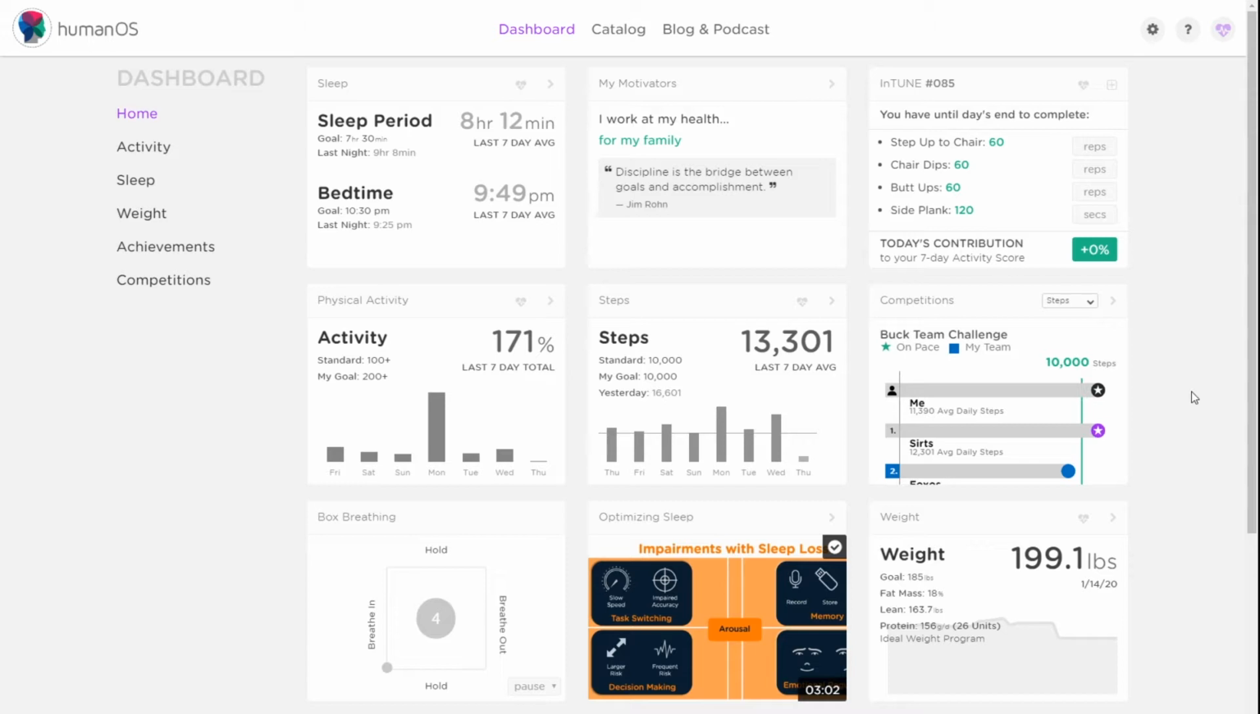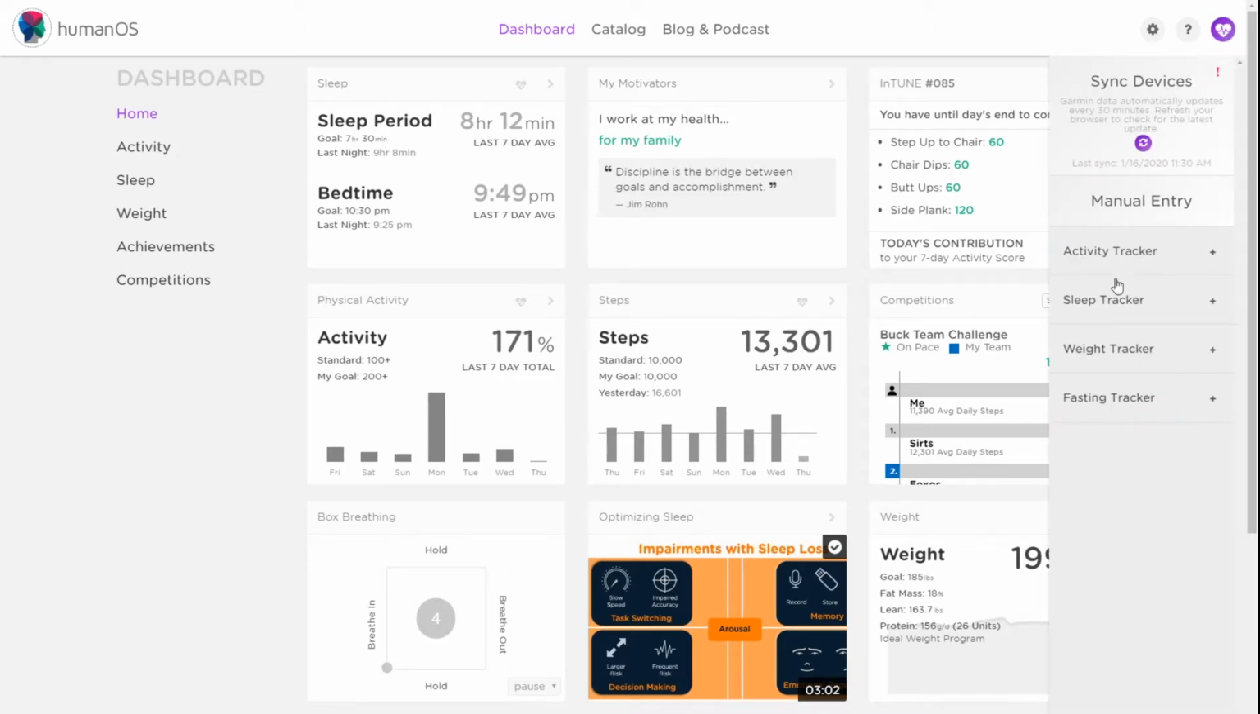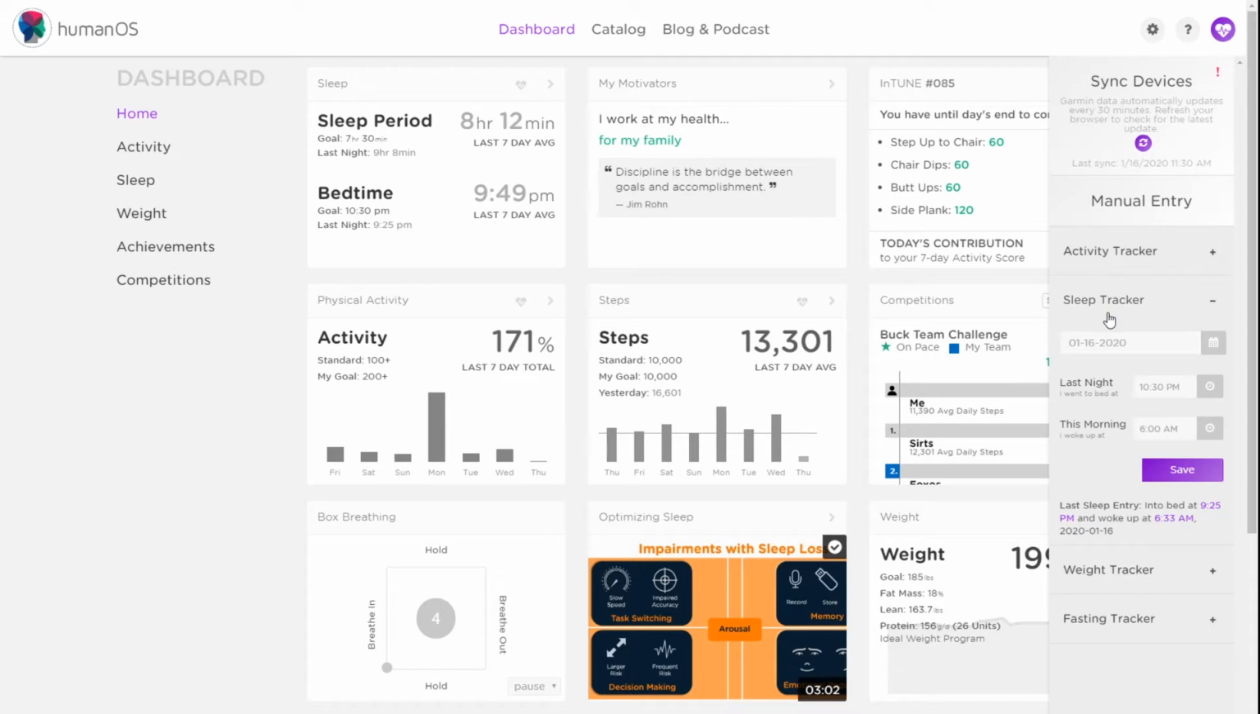So how can you track sleep on humanOS? You can track sleep manually by going to the tracker, clicking on sleep, and entering your information. And once you do and hit save, you'll see it entered below. Or you can integrate humanOS with one of several different sleep tracking devices.